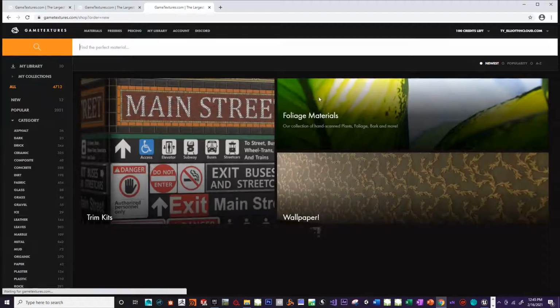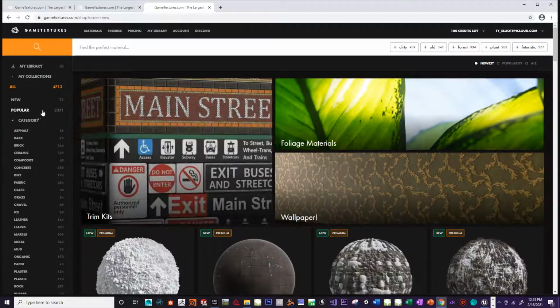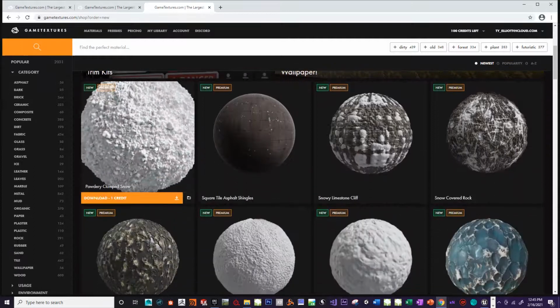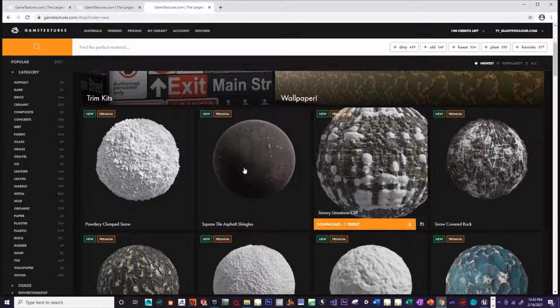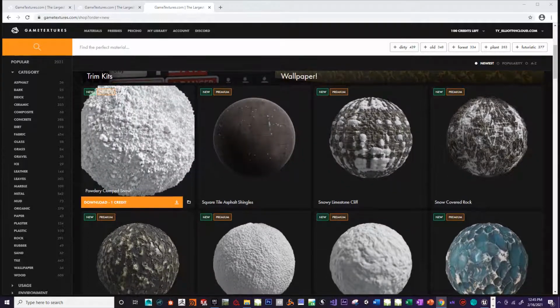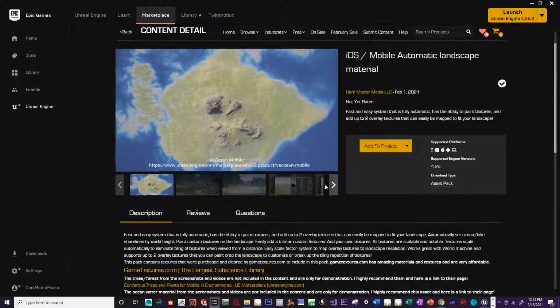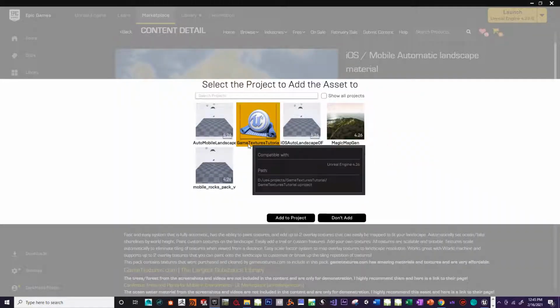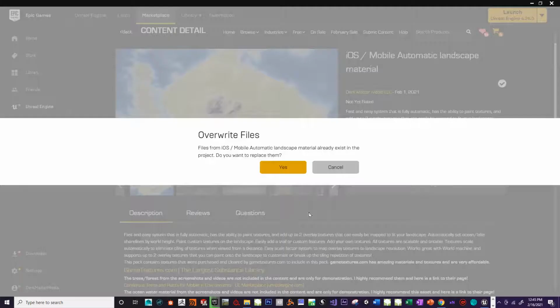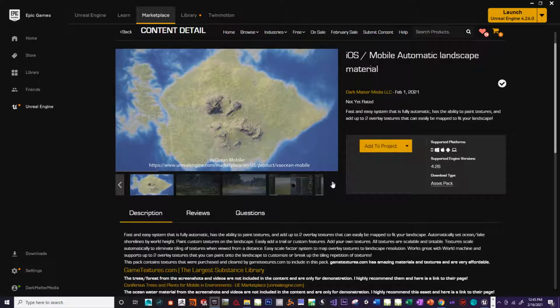Okay, so you can search there, or I will click on just their materials, because they have a bunch of new ones that are here that I want to try out. For our system here, you can add it to a project, and I have a Game Textures tutorial one here. If you click add on a project, it will add it. I've already added it to save time for this tutorial, so I will cancel that.